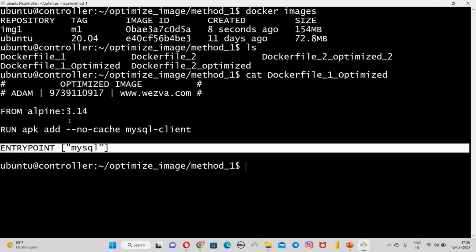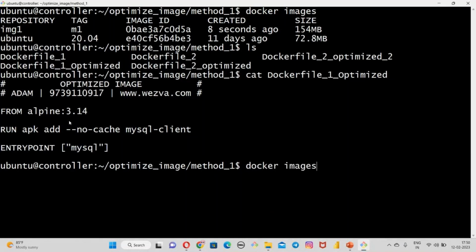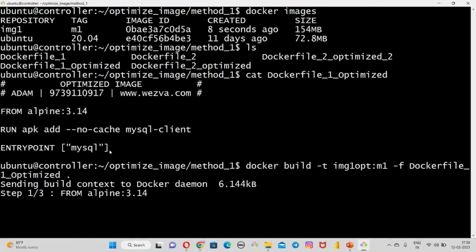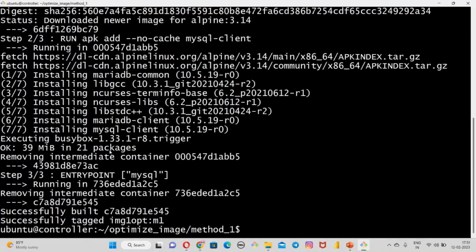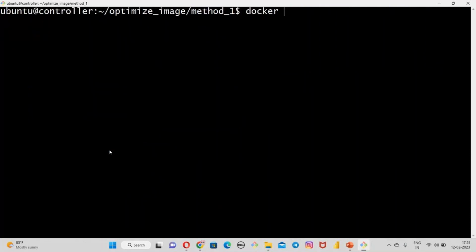All right. I'll do one thing. Let's go back to the same build command. Now the file name is optimized, and I'll call the image image1opt, which is optimized. So now I'm building image1 optimized for method 1, and I'm using the new Dockerfile, which is Dockerfile_1_optimized, which is this one. All right, so now let's do the build. Okay, now let's compare the images.